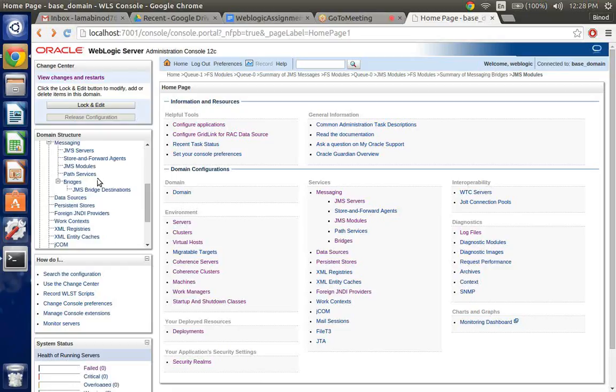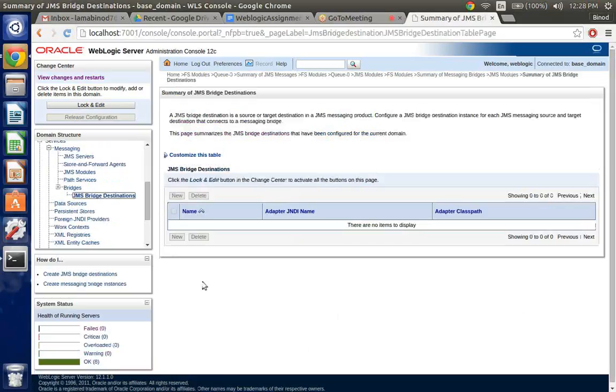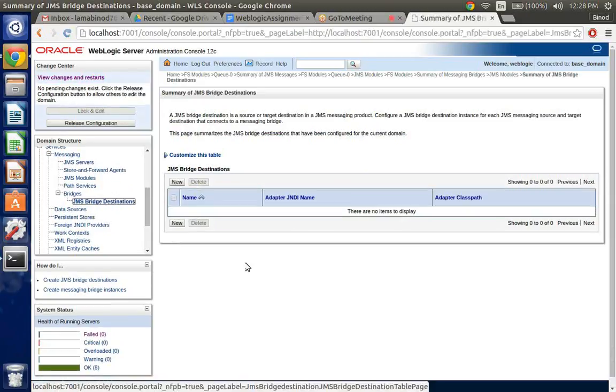Yeah. So inside bridges, go to JMS Bridge destinations. Yeah, we need to create two destinations. Don't get confused with the name destinations. A destination means it can be a destination for any bridge. So here we will create a source and here we will also create a destination. They will be the same, but we will be treating them as source and destination. But WebLogic treats them as destinations, because they will be used for messaging. So click on new.